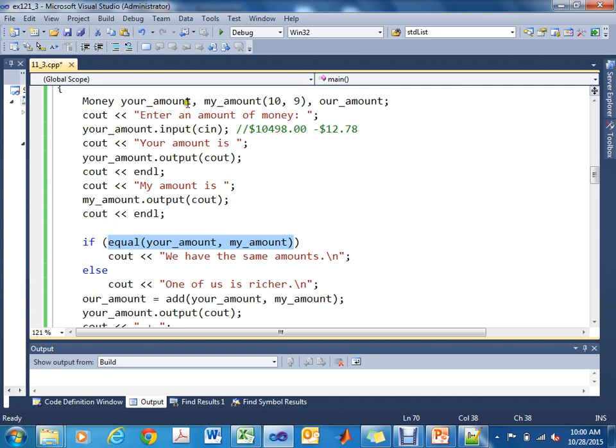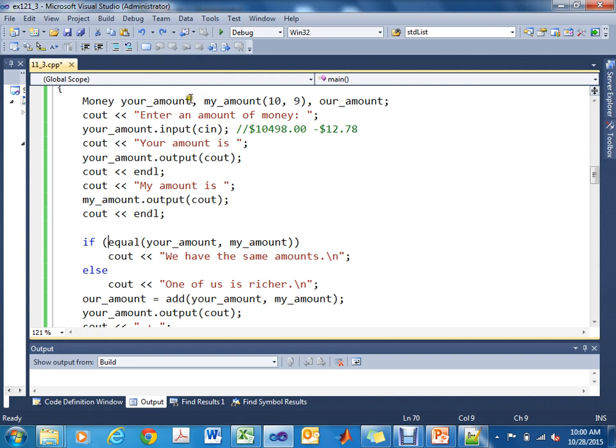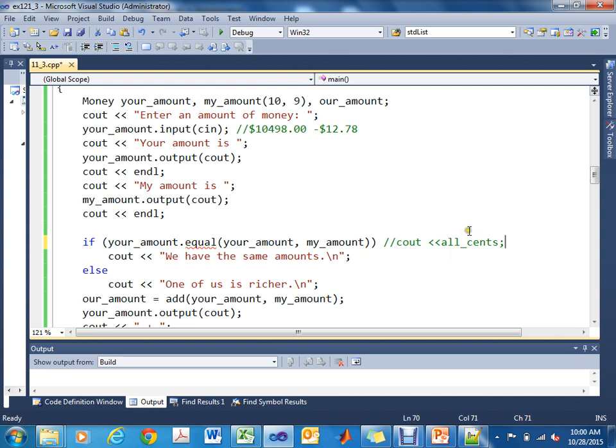Did we say your amount dot equal? There is not the your amount dot equal. If we say your amount dot equal, it means that we have a calling object. Now, if we have a calling object inside this function, inside equals, when we say cout all cents, then we're referring to the all cents of the calling object.